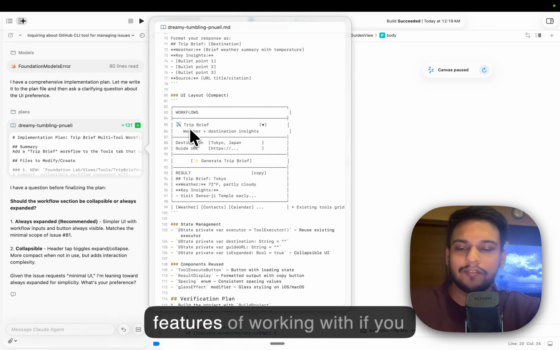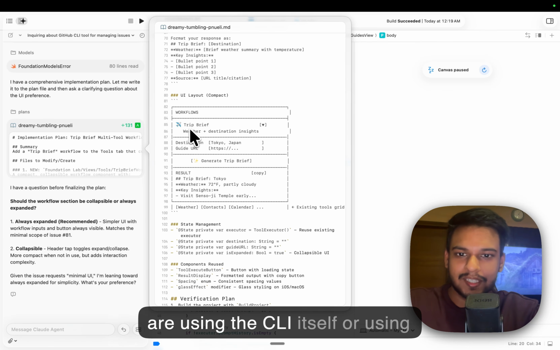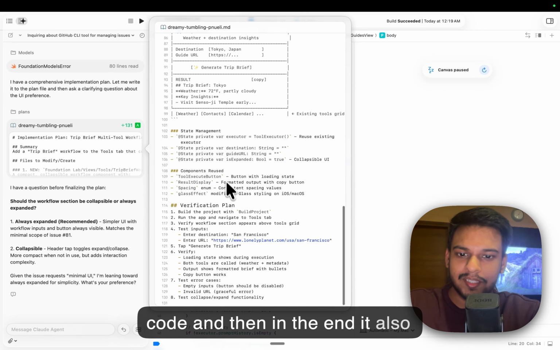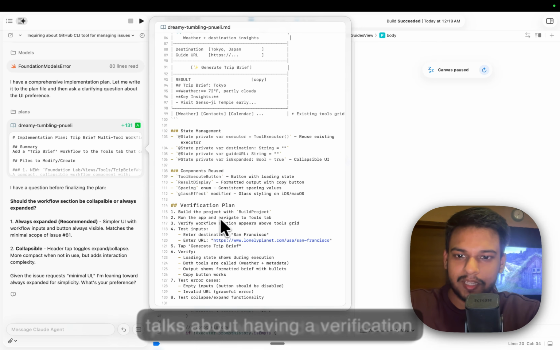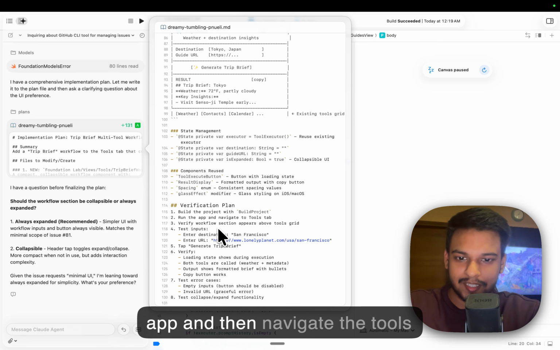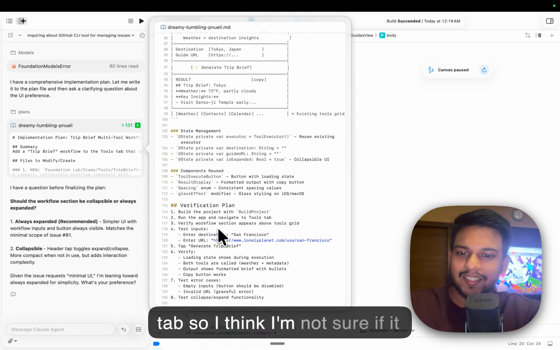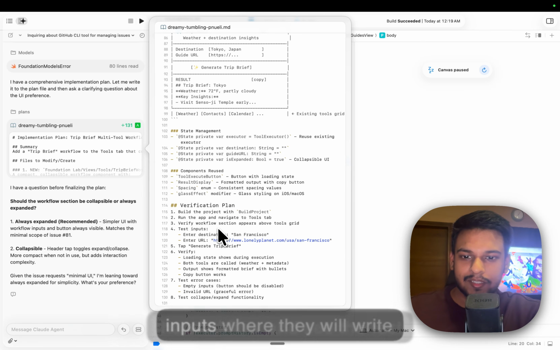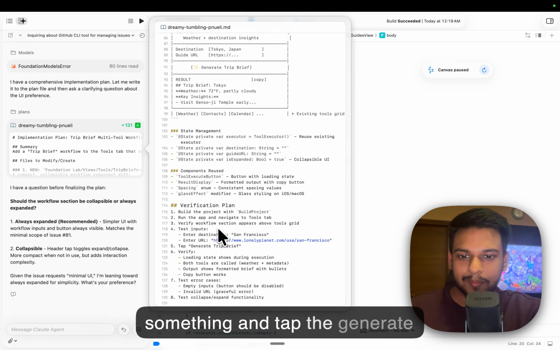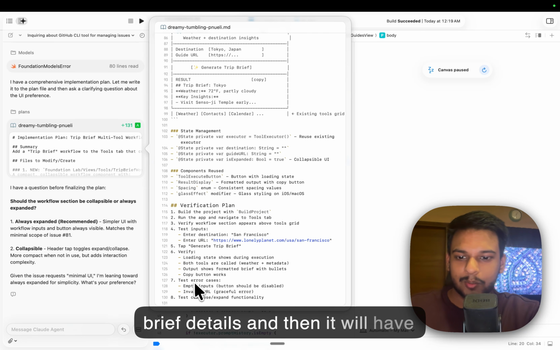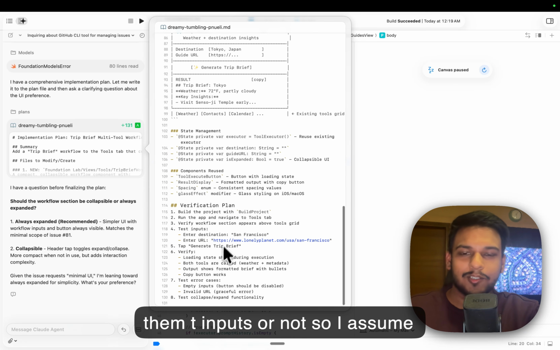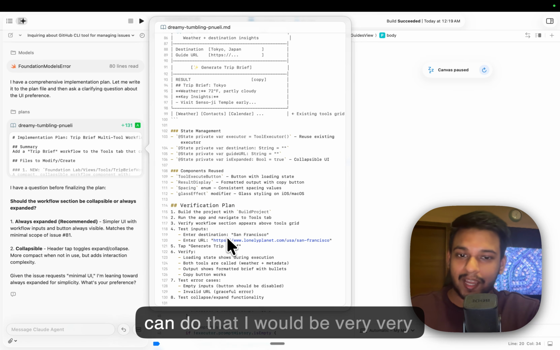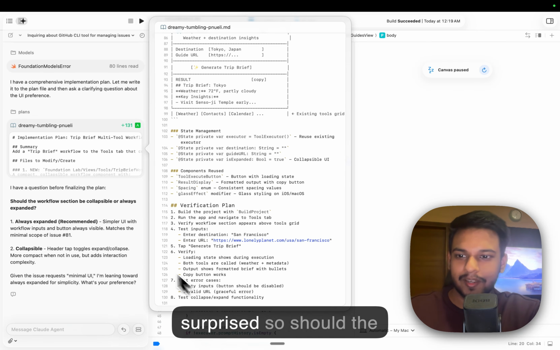It can have the same features of working with if you're using the CLI itself or using the extension in Cursor or VS Code. And then in the end, it also talks about having a verification plan. So it'll build and run the app and then navigate the tools tab. So I'm not sure if it can do that, where it will verify the workflow and see the test inputs where it will write something and tap the generate brief details, and then it will have the empty inputs or not. So I assume that that is something I would have to do myself by running in a simulator. But if it can do that, I would be very, very surprised.